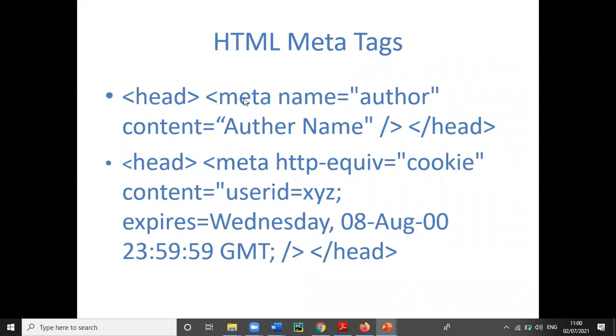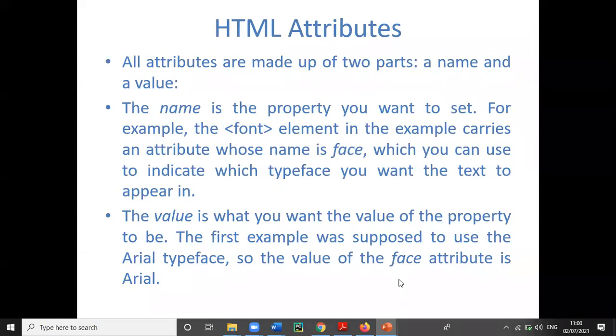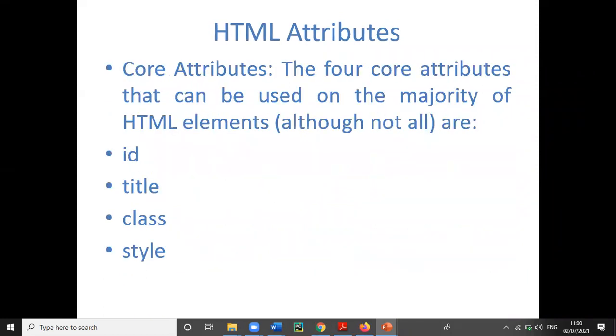So here, meta is the tag, and then attribute. Name is an attribute, content is an attribute. The tags can be both opening and closing tags. Sometimes the closing tag is inside the opening tag only, so that also we can specify. So name is one of the properties, then value is the value held by that particular property or attribute. With plenty of examples we have seen for the name.